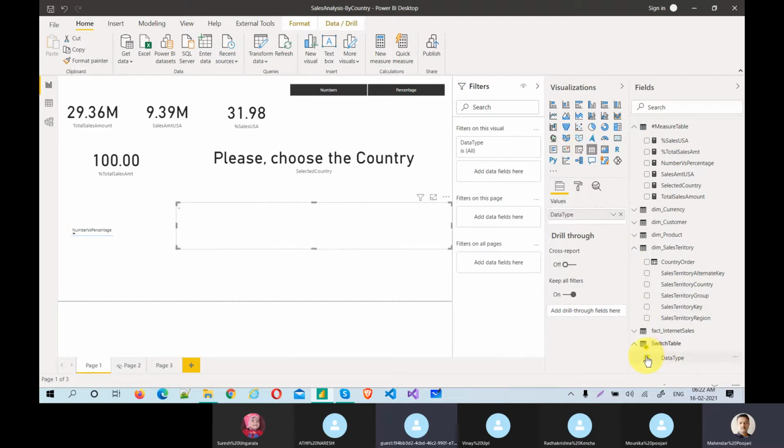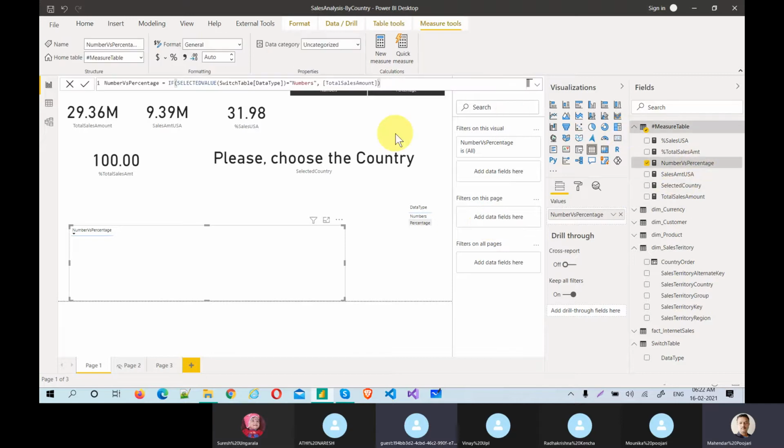Data type, numbers. If the selected value of the switch table data type is equal to numbers, that is perfect, which means total sales. That is the switch function. If not, just say... Your selected value means we should select in the slicer, right? Okay, correct. So let's go.